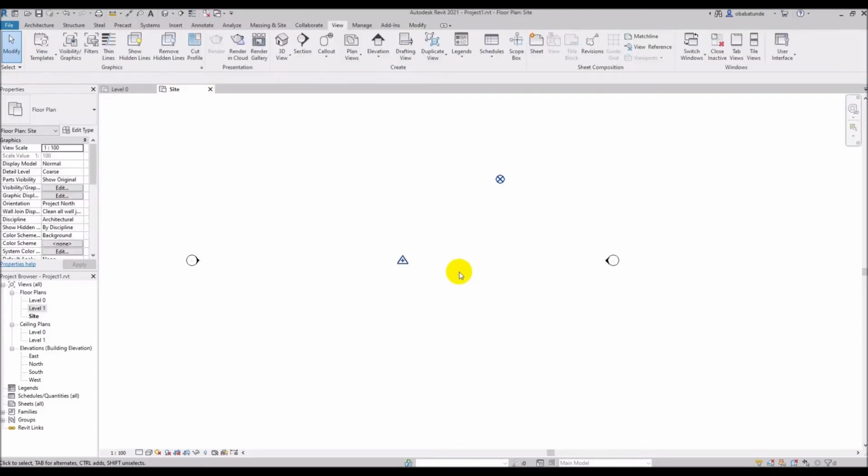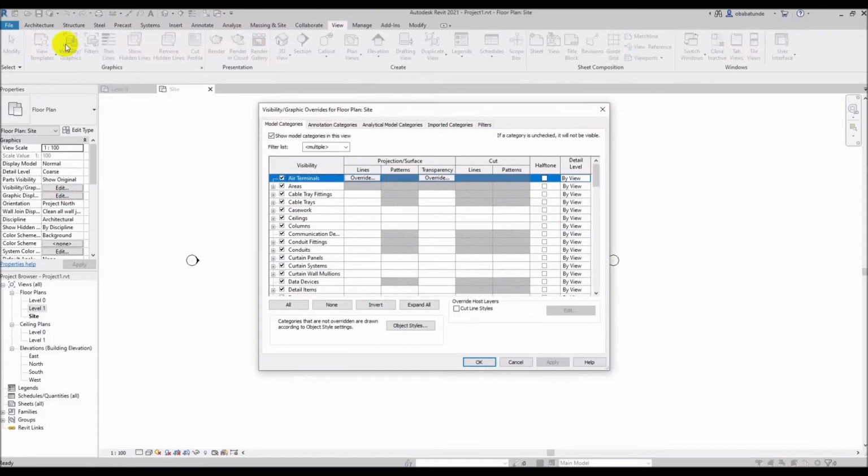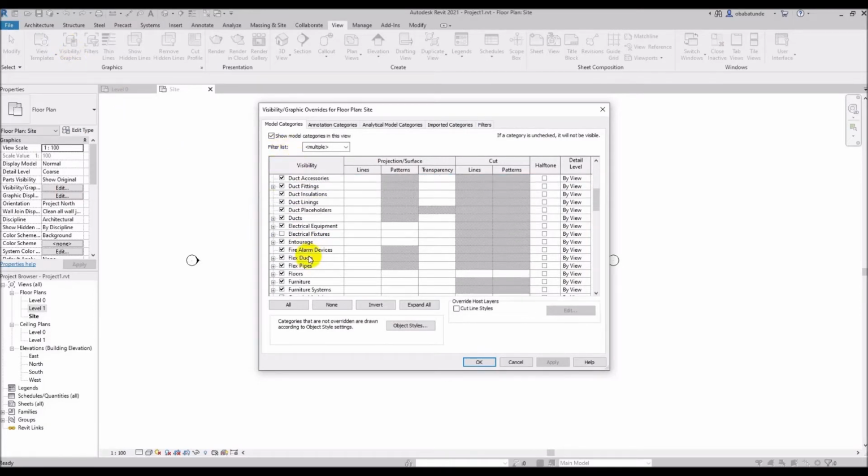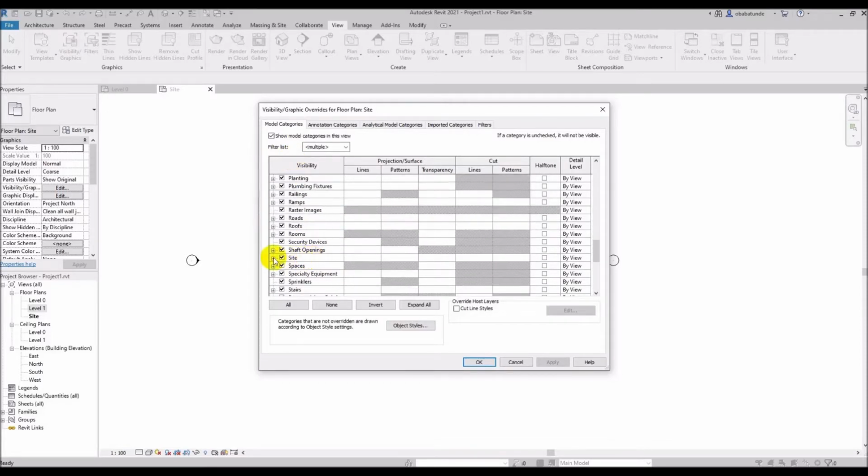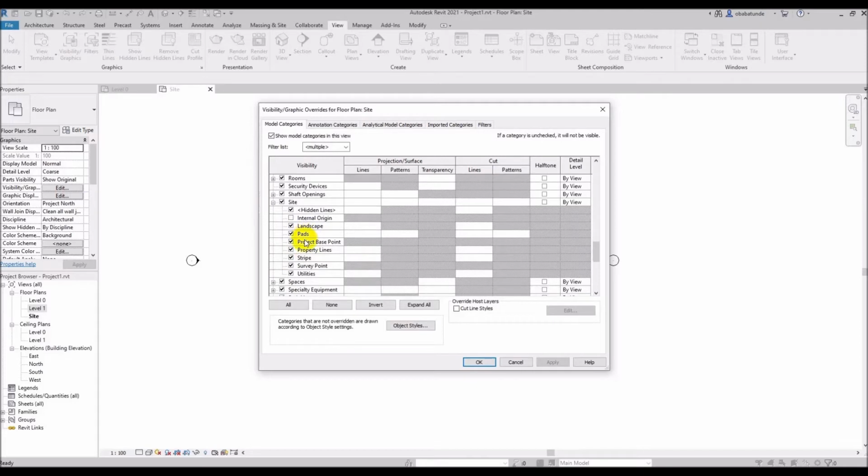If you cannot see them, go to the View tab, Visibility/Graphics Overrides dialog box, or type VG on the keyboard. Select the Model Categories tab, expand the Site category, and make sure that the Project Base Point, PBP, and the Survey Point, SP, are checked.